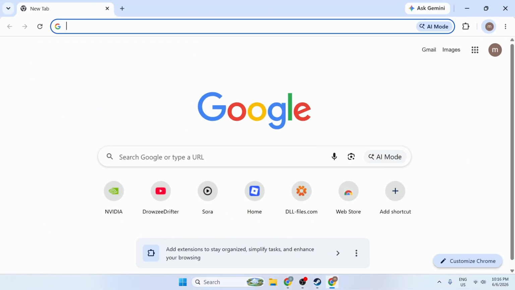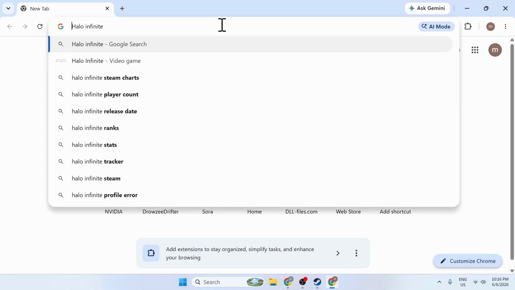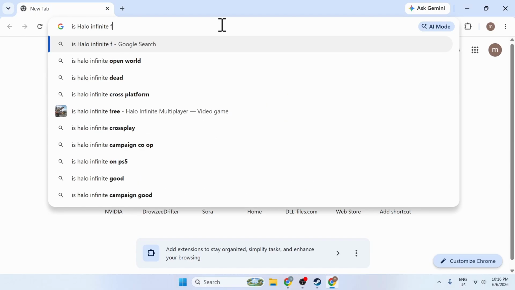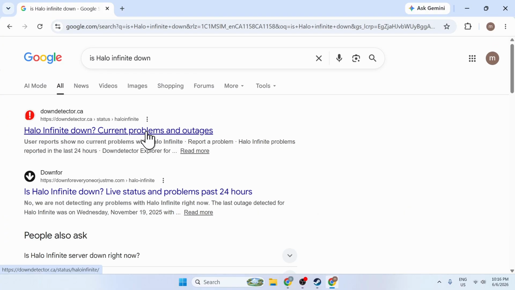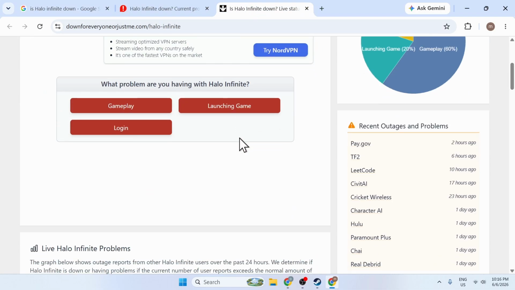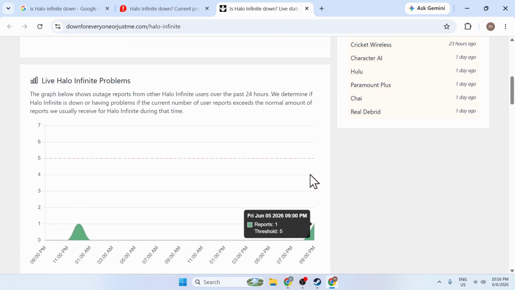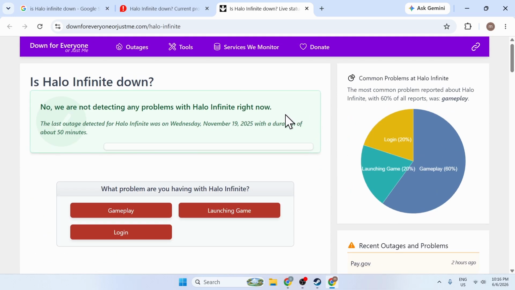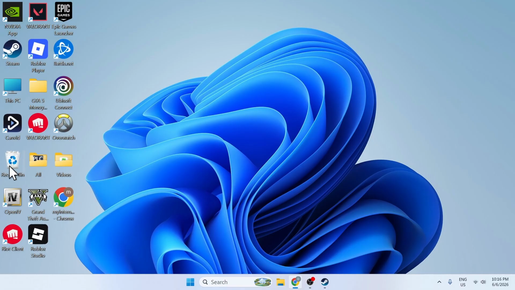and here we will check if the game server is down. So just type, is Halo Infinite down. So if you see on these websites that it's down, like you get some spikes here or some spikes here, it will tell you if the game is having server issues. So if that's the case, you will just have to wait for them to fix the server issues and you should be able to use the game again.